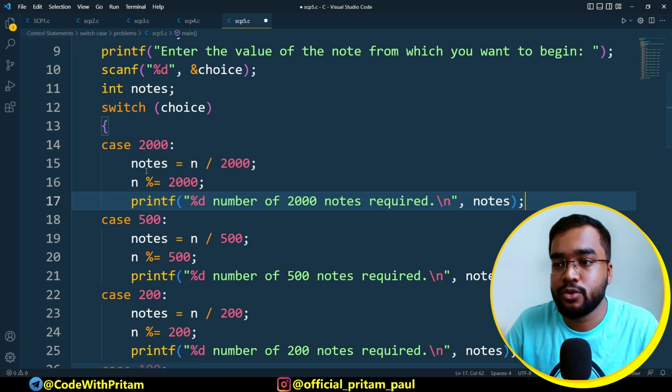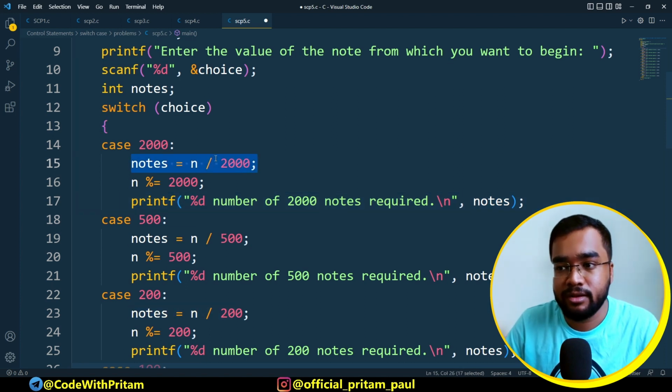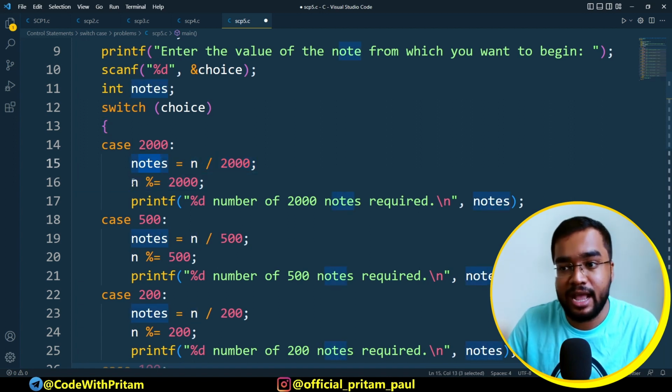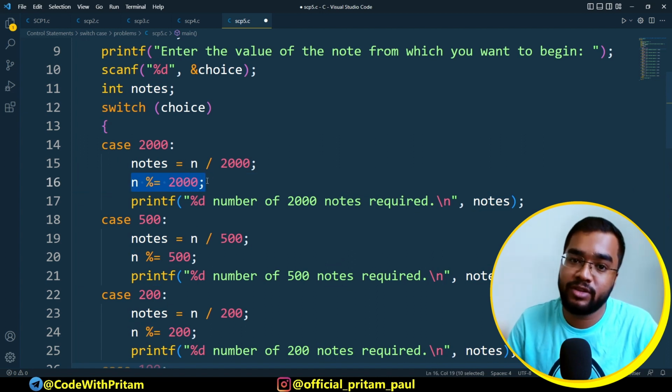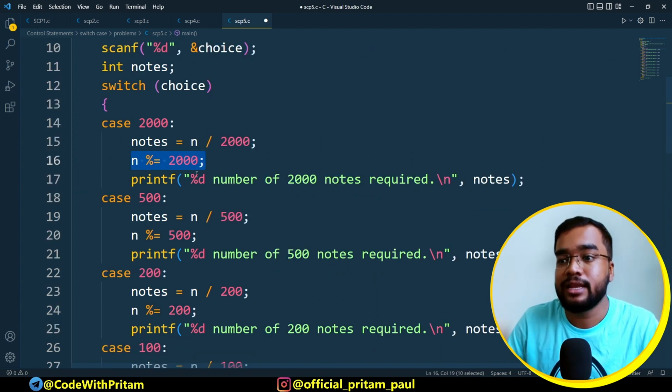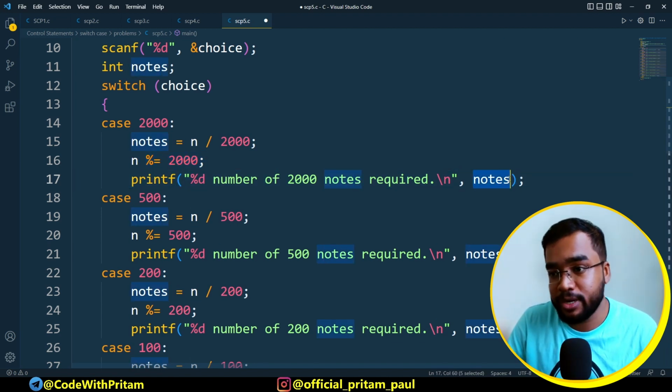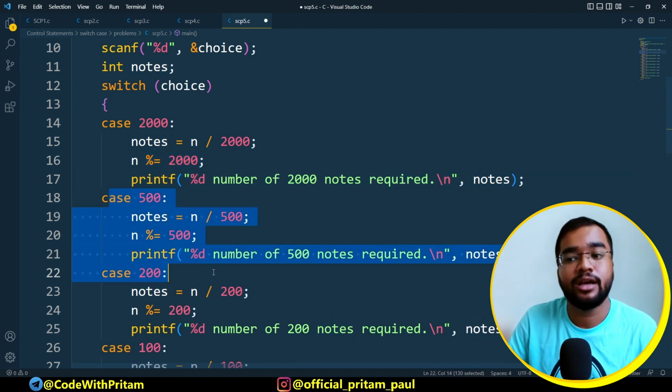Let me explain first. So nodes equal to n divided by 2000, like 15,000 rupees. Then 15,000 divided by 2000 would be 7. So nodes equals 7 and n modulus 2000 equals 1000, obviously. Then the n value is 1000 and the nodes value is 7. So nodes is going to print it out and the n is going to be in the next part.